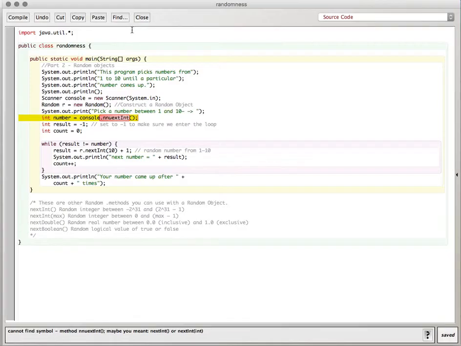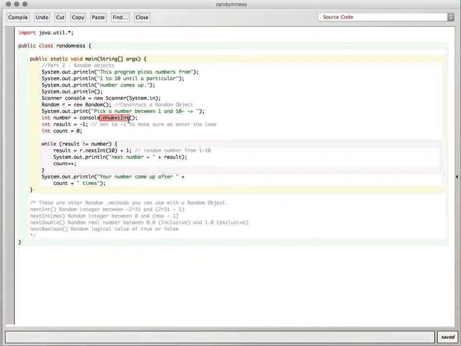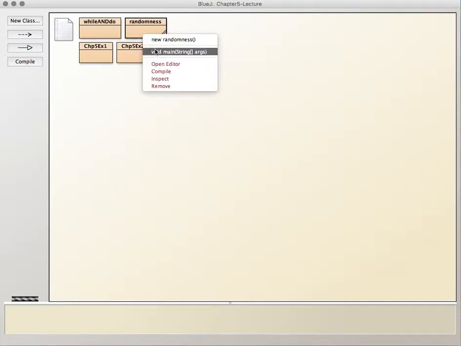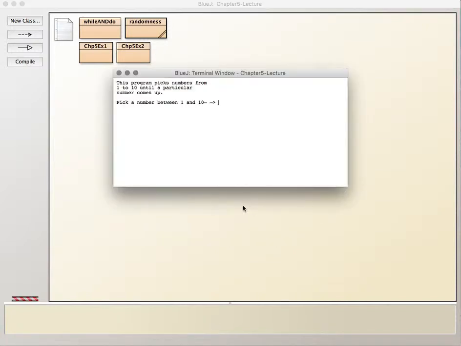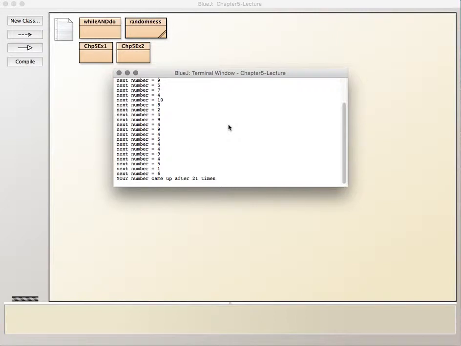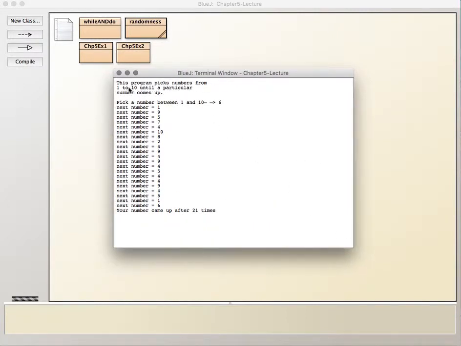I'm going to compile. Here we go. Compile. And let's run the program. All right, I'm going to pick number 6, and we go ahead and run it. Looks like it went through 21 times. There you can see the numbers being generated. It can repeat numbers, it's fine, but it took 21 times for it to generate the number 6.